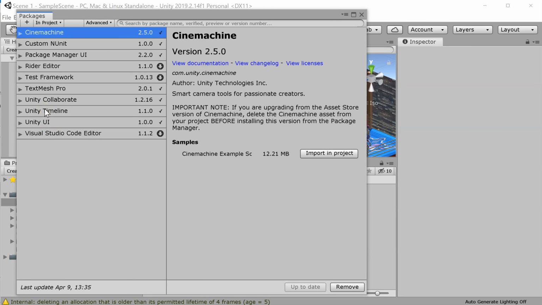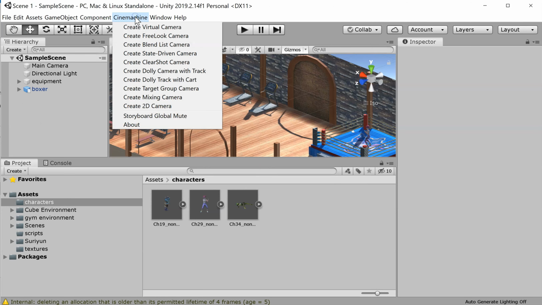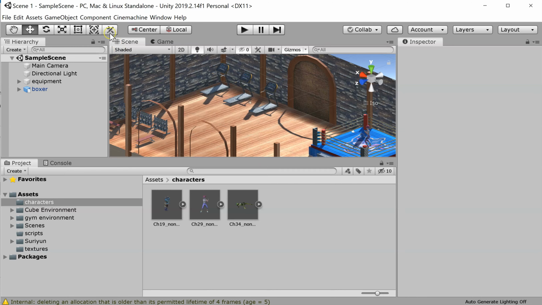So it looks like the timeline's already here because it's got a check mark next to it. So we have the Cinemachine here and we have the Unity timeline here. That's basically all we need. Go ahead and close this window, and what you should notice is you now have a Cinemachine menu here. So I'm going to stop there for now and start a second video for the next step of our cameras. I hope that goes well for you.